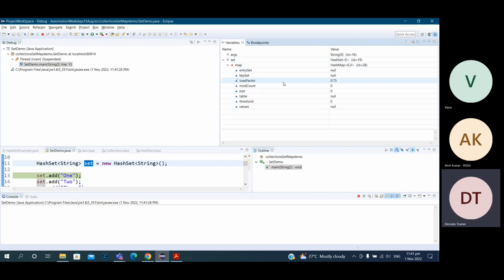So you can see here, basic things: the map load factor is 0.75. By default, it is 0.75. Initial size is 0. By default, nothing is stored the first time, so it's 0. I'm coming and trying to add one value.